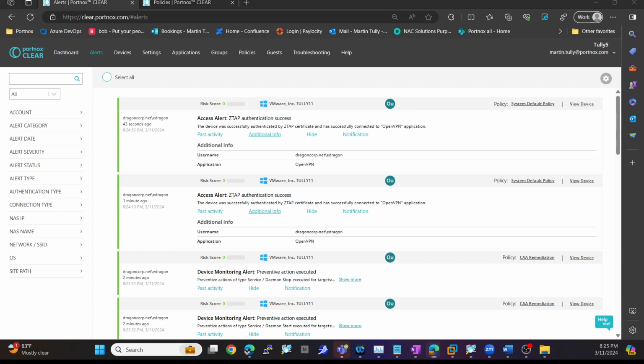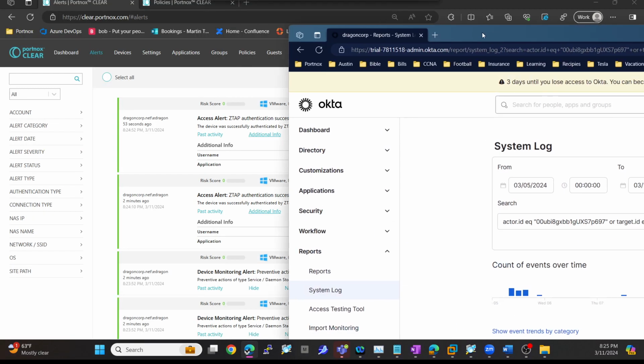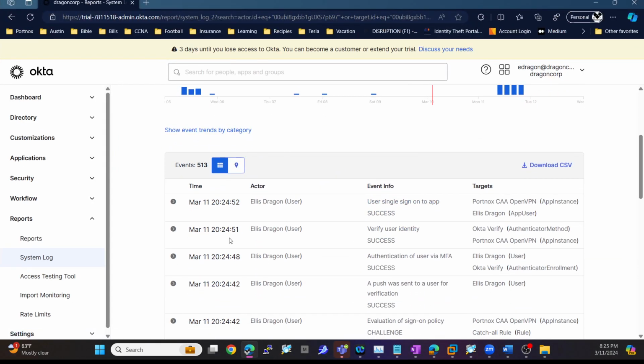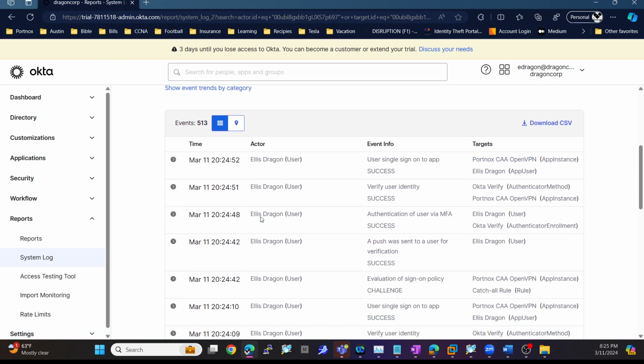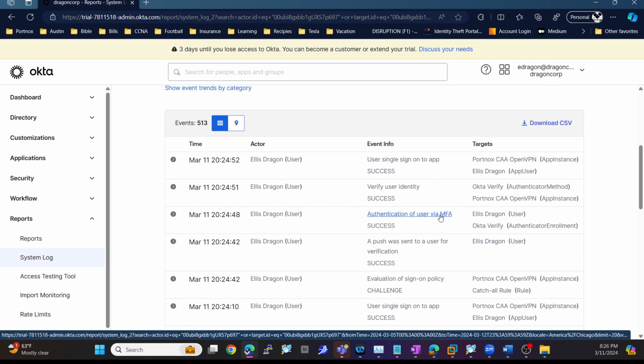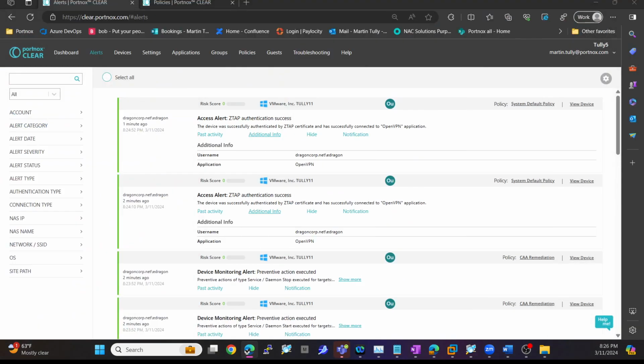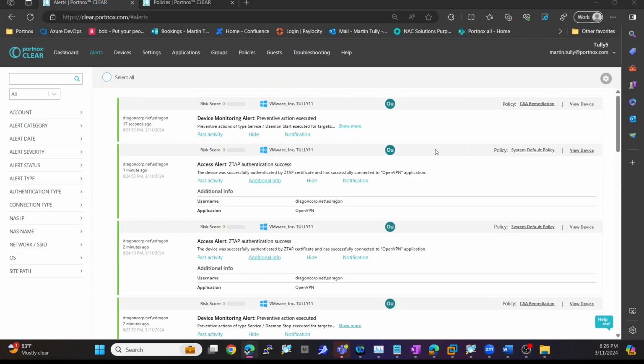On Okta's side, just to show you that I did get those pushes coming through. So let's take a look in Okta. You'll see here that it did send me those two pushes at 2024, 51, 52. And you can see it did send me a CIA OpenVPN, that is my application that I created in Okta. And you can see here the MFA authentication success. User signed on to the app via MFA. So all that was presented to me via Okta. So everything is good and rolling.